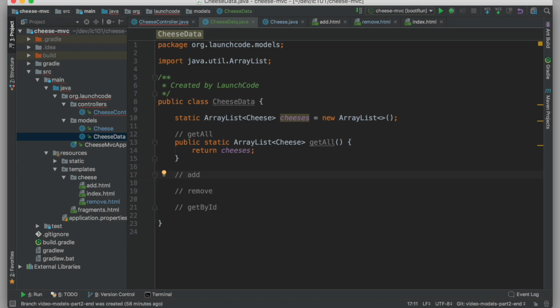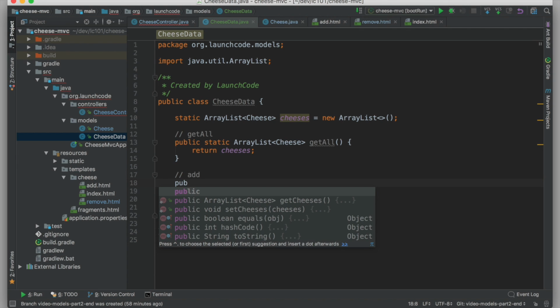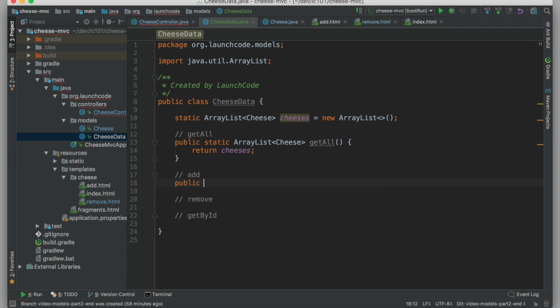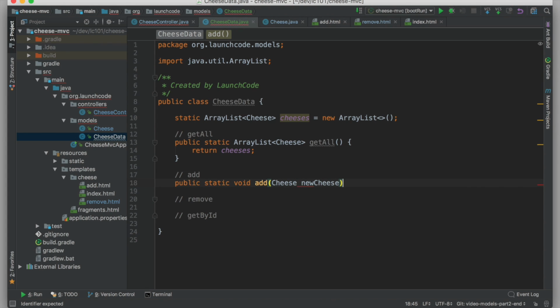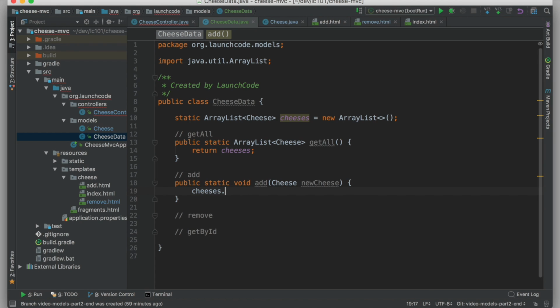The add method, it's going to be a little bit more complicated, but not significantly so. This will be a public static void. It's not going to return anything, but it should take in a cheese to add to the list. And then we want to say cheeses.add new cheese.